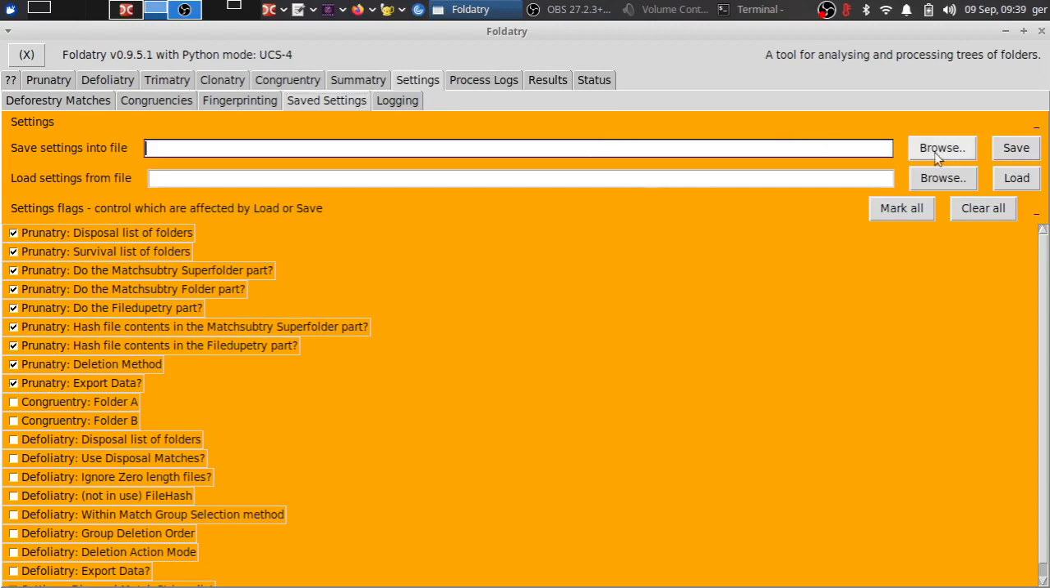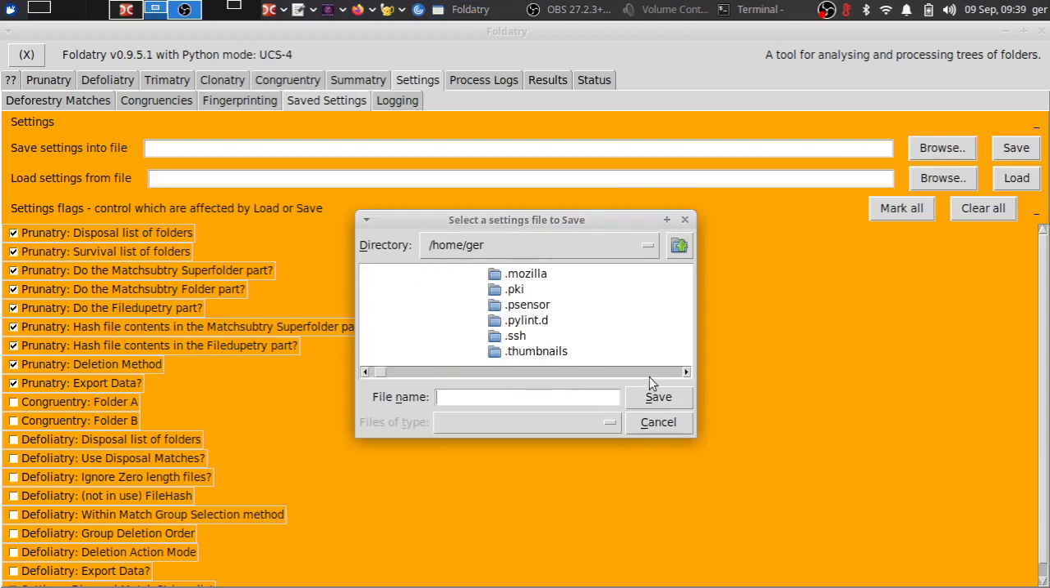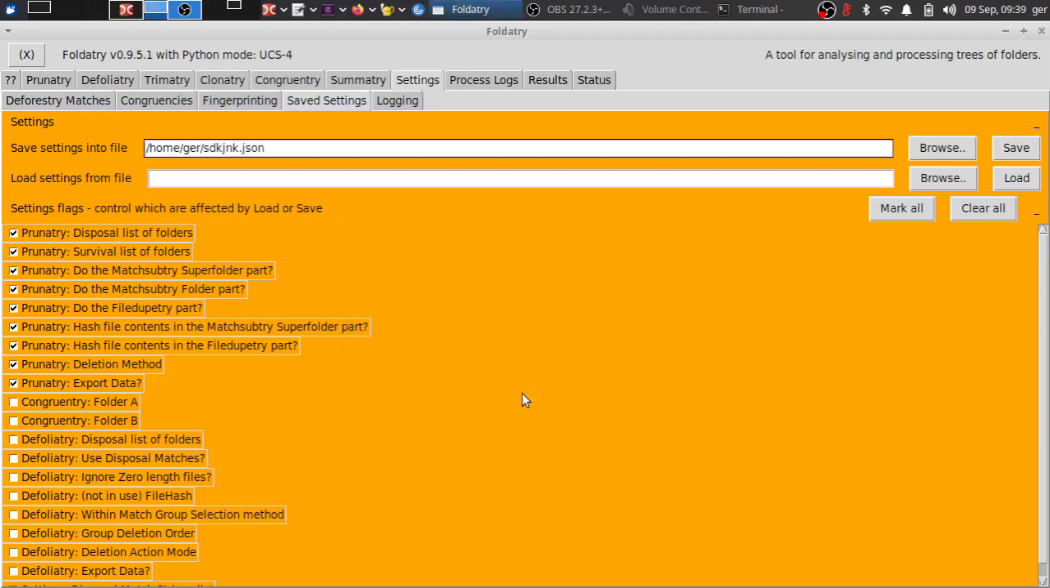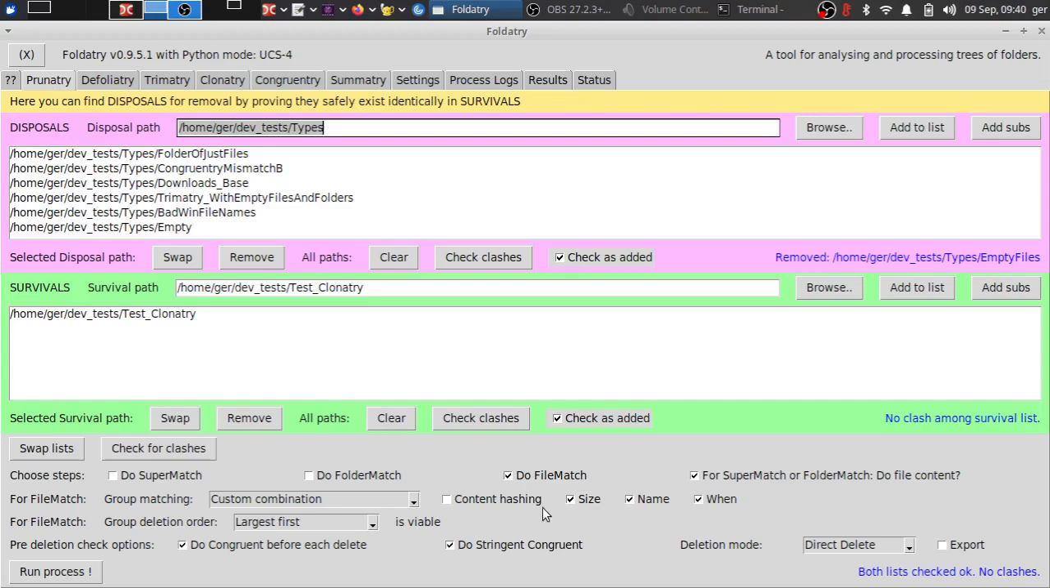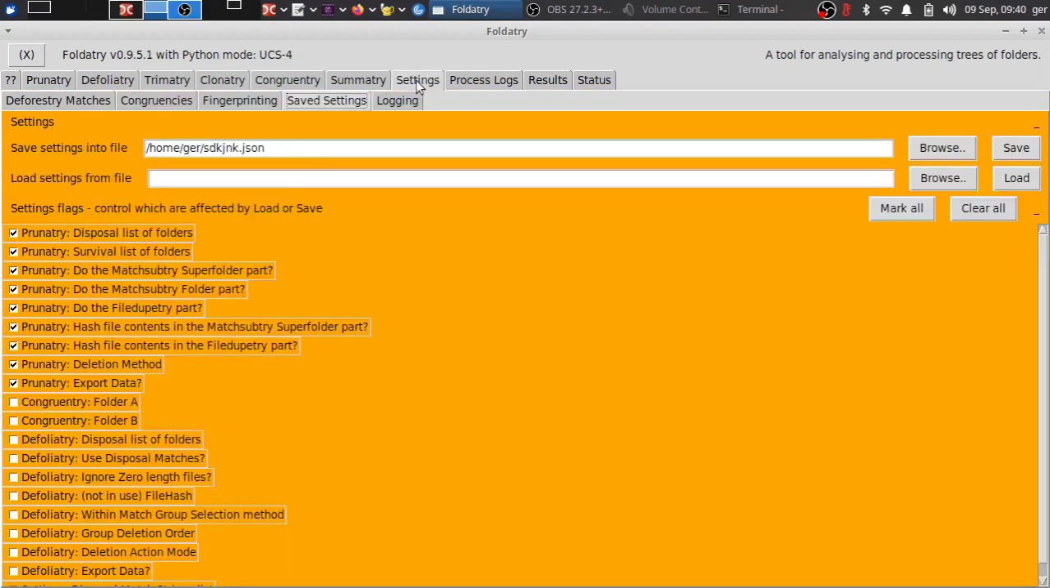So you could specify a file location here in the box at the top, and you have to choose a file name as well. That's right. So we could specify a file and name to save and then click on save, and it would go and find those selected settings in the other parts of the program. At the moment I've selected all those ones in Prunetry. It would go and find the settings down here in Prunetry and then save them to a file.